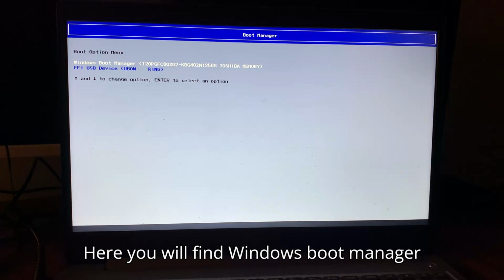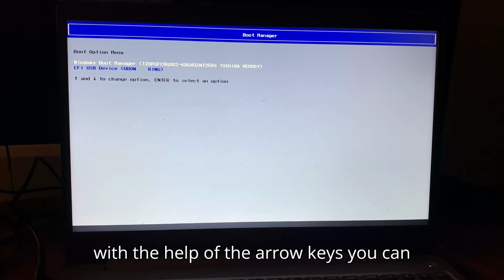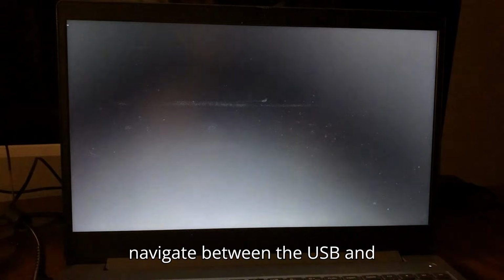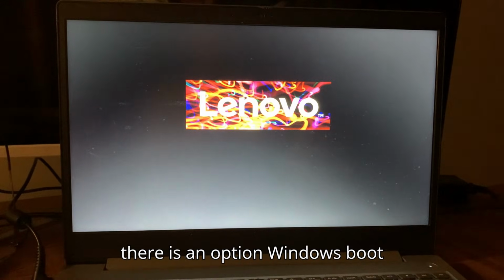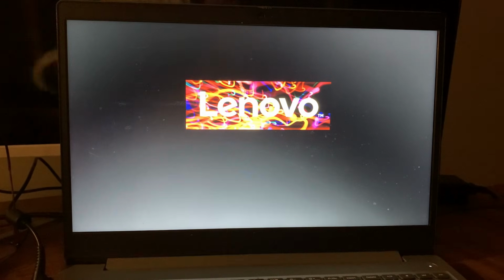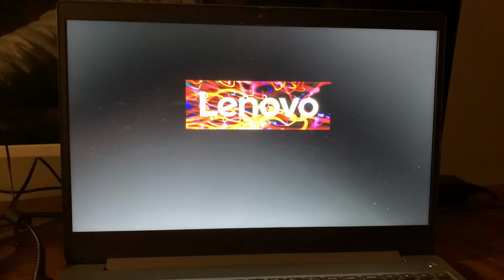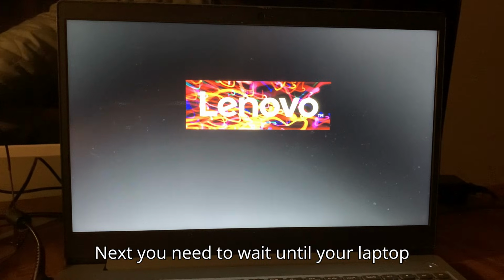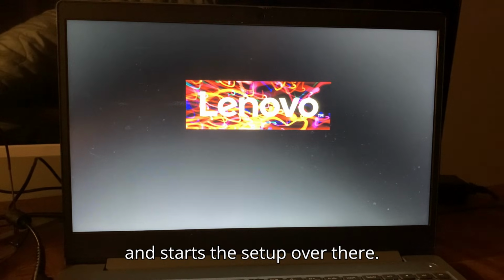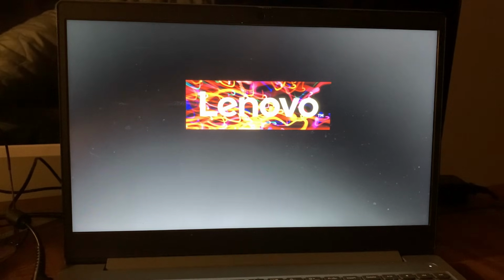Here you will find Windows Boot Manager. With the help of the arrow keys, you can navigate between the USB, and there is an option Windows Boot Manager. So you can navigate to the USB and hit the enter button. Next, you need to wait until your laptop reads the USB and starts the setup.